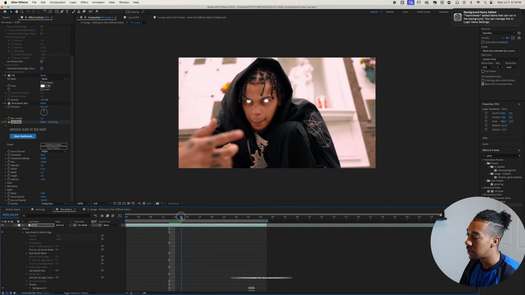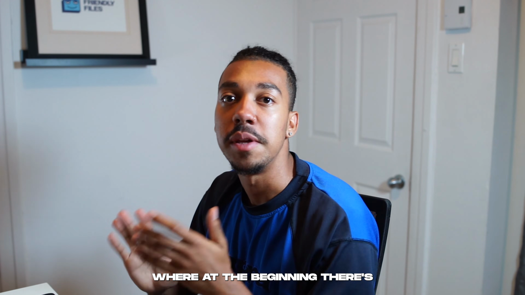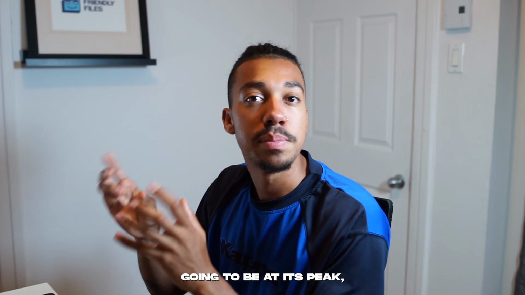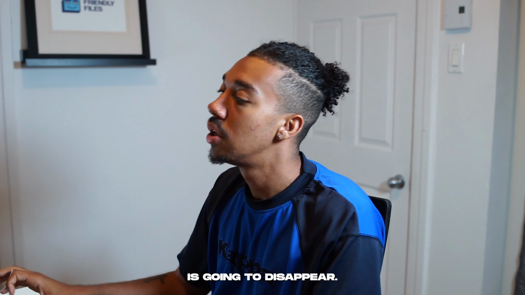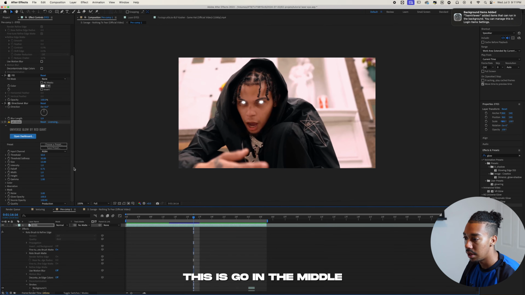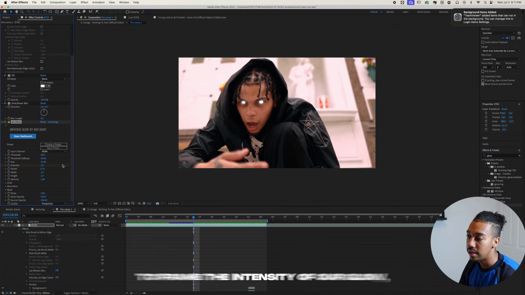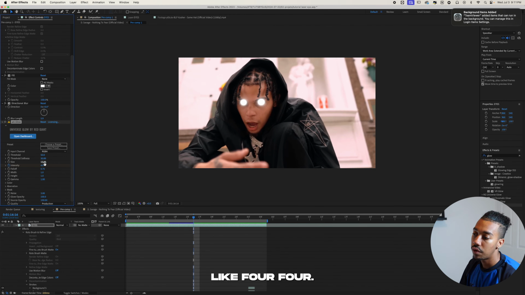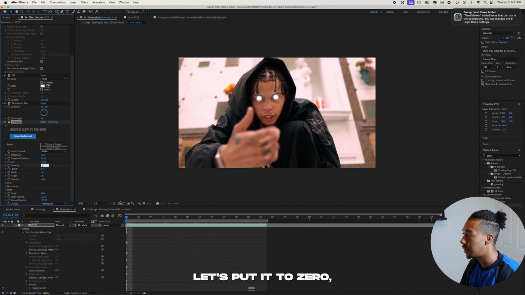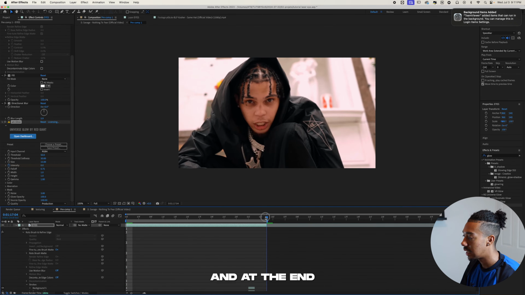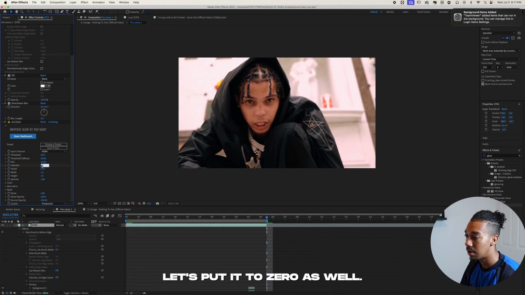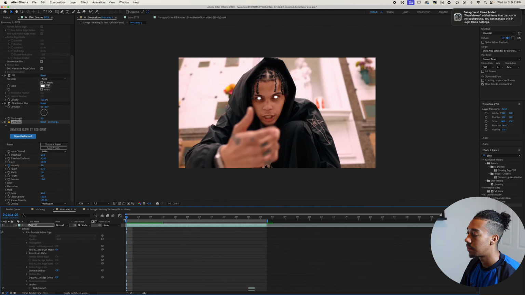So what we're going to do is an animation where at the beginning there's no laser effect, in the middle it's going to be at its peak, and at the end it's going to disappear. How we're going to do this is go in the middle, and keyframe the intensity of our glow, maybe put it to somewhere like 4. 4 seems like a bit much, I'm not going to lie. So let's just do 2. And then at the beginning, let's put it to 0, and at the end, let's put it to 0 as well. So now we have this.